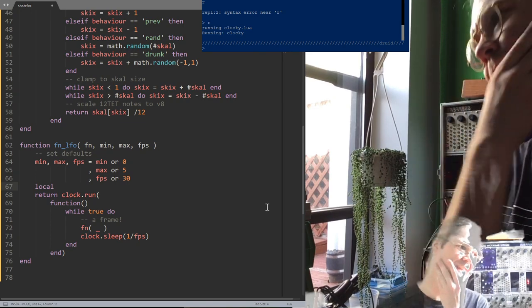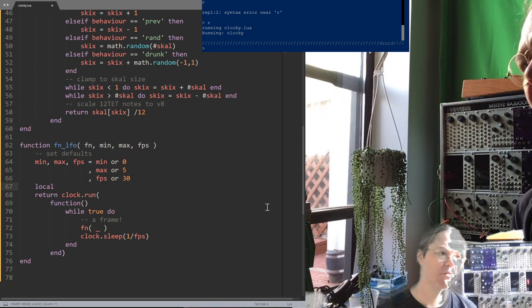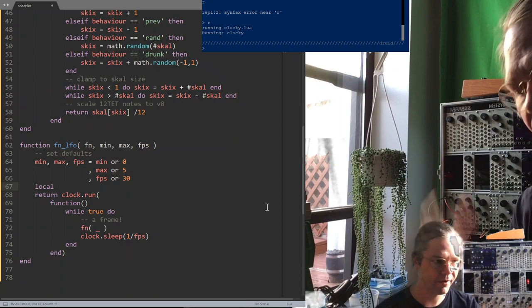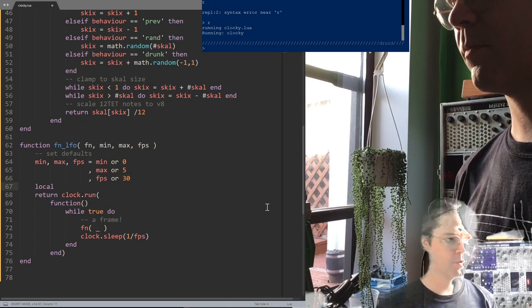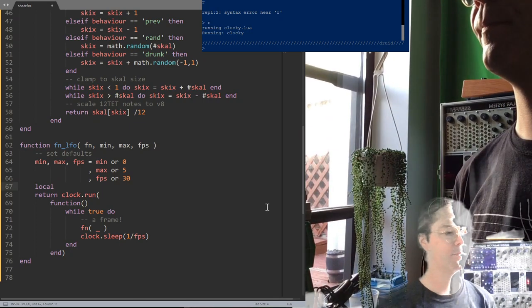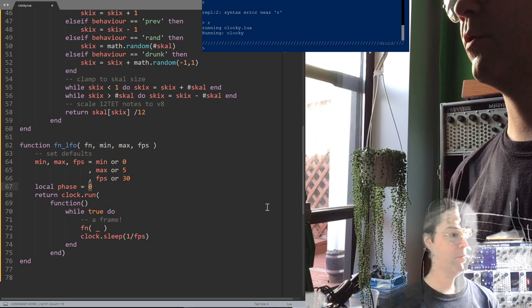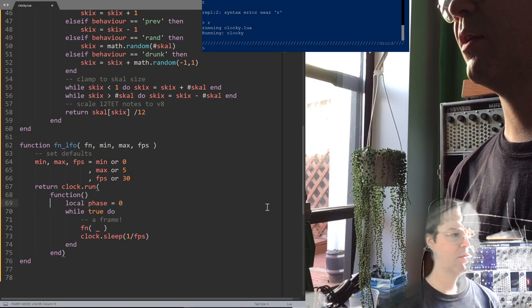Oh, do we capture it inside or outside? This is a weird thing about closures. I don't know if to put it out here or to put it inside of the clock run, or inside of the function inside the clock run. We'll figure it out. So, phase equals 0. I think it makes sense in here.